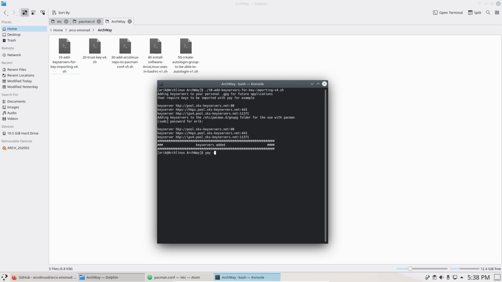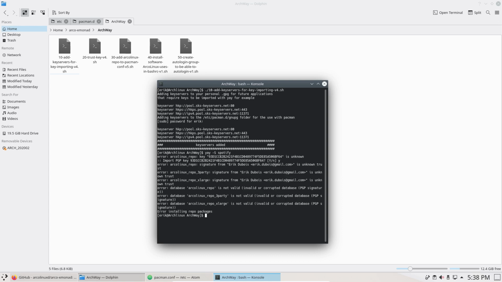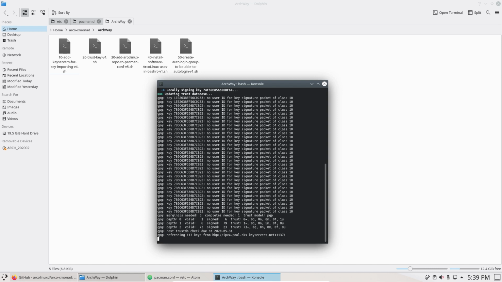So we can actually install Spotify now. So that's the problem. We had the key. We can't import the key. Yes. Okay, it's going to work, but now we have this Erik Dubois issue, right? So let's import the signature for Erik as well. So that's number 20. Trust the key. Trust Erik Dubois.